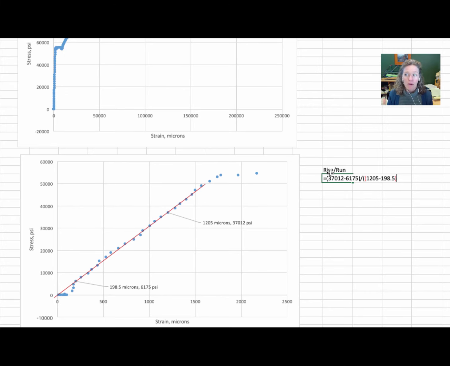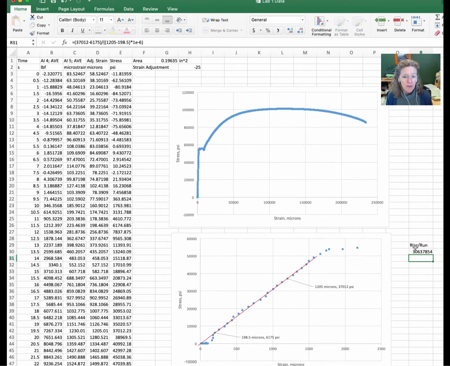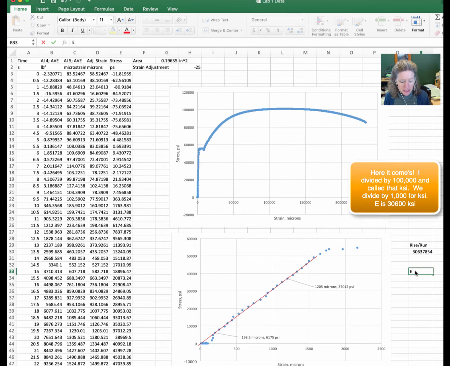So we could either multiply the whole thing by 10 to the 6 when we get our answer, or I just multiply this by 1e to the negative 6, which is how we do that in Excel, to bring that back down to a strain value and not microstrain. And what I get back out is 30.6, and so what that tells me is E is equal to 30.6 KSI.